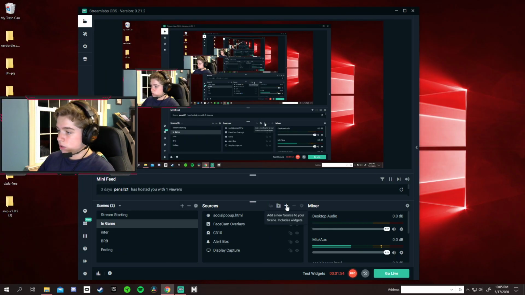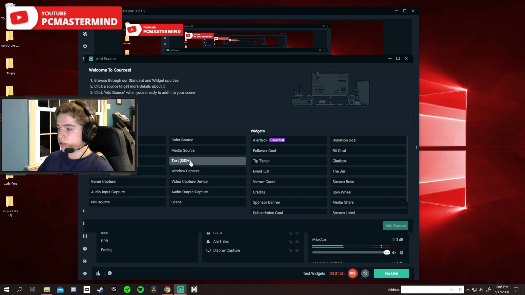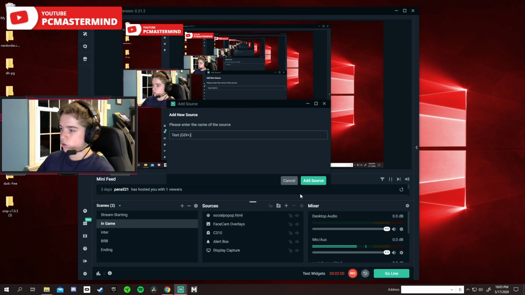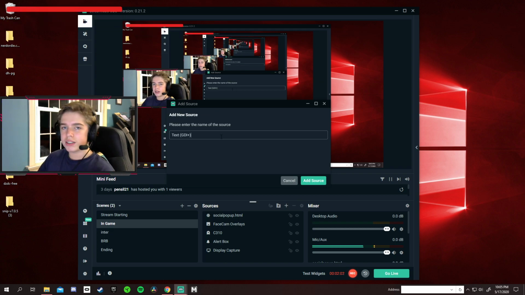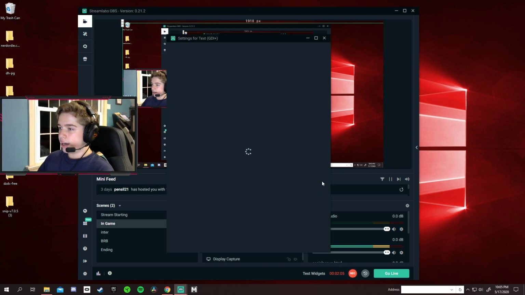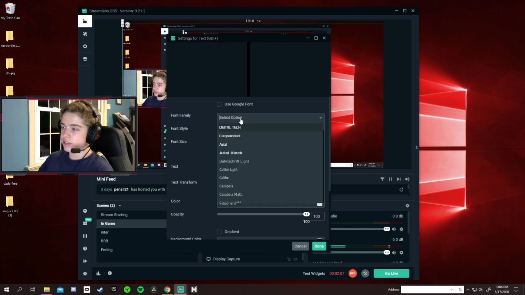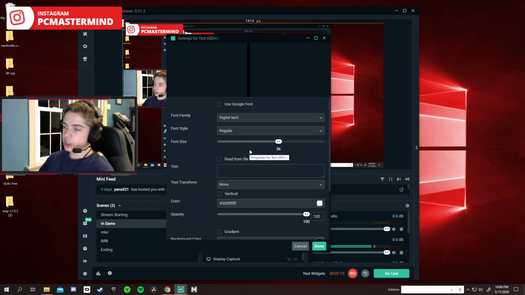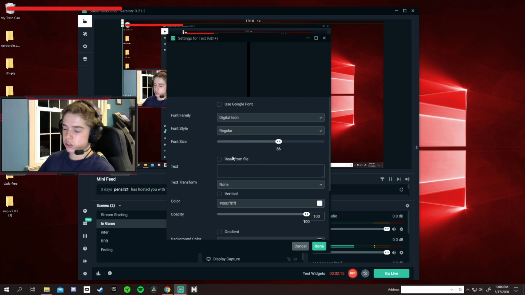So to do that, you're going to click Add Source. You're going to click text. It's down here. You want to click text and then hit add source. You can name it whatever you want, but I'm just going to keep it text. And then you want to hit add source, and then you're going to change the font to whatever you would like it to be. My personal favorite font is Digital Tech. And then you can change the font size around, but 36 is a good size.